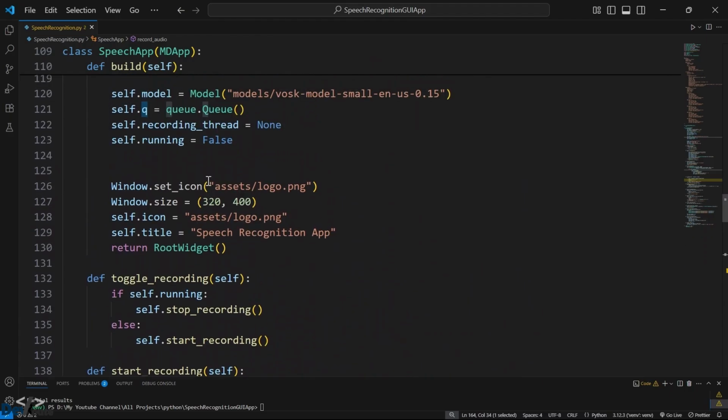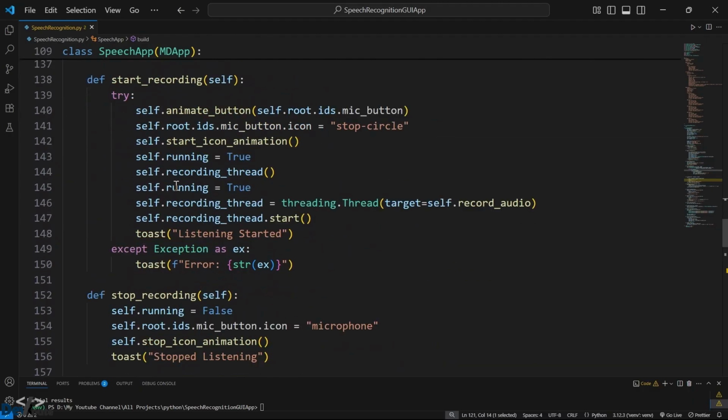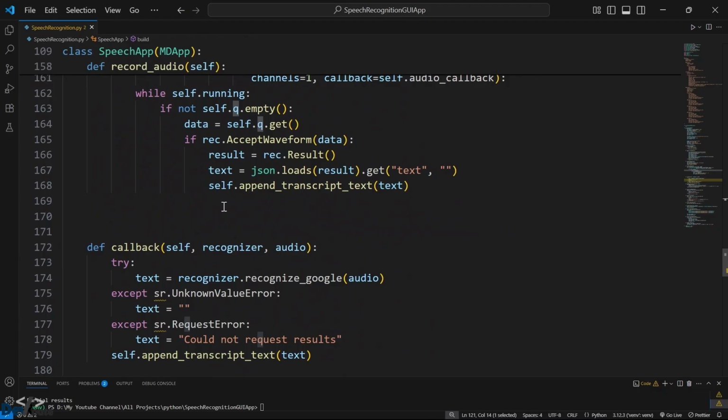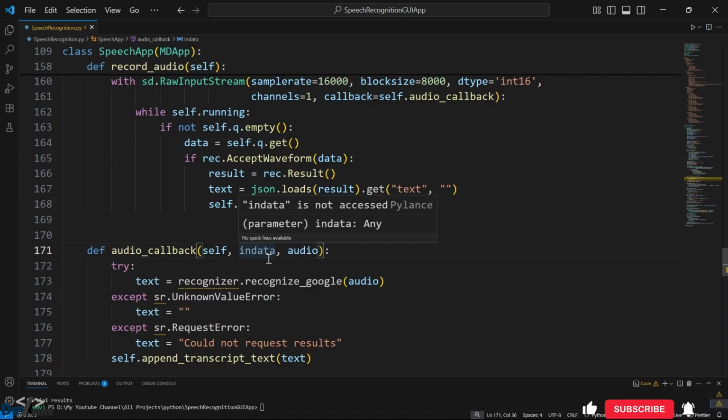Okay, so this self.q, that we had, then come here. So we have if rec dot accept waveform. That is the kind of sound it's getting. If something is accepted, then self.append transcript text. So it's going to be adding it to whatever text it has displayed before. Then we'll now change that to audio callback instead of just the callback we had in the previous one. Of course, could have given it the same name anyway, but I just wanted it to be a little bit different. Then we have under this audio callback, we have save in data, then audio.